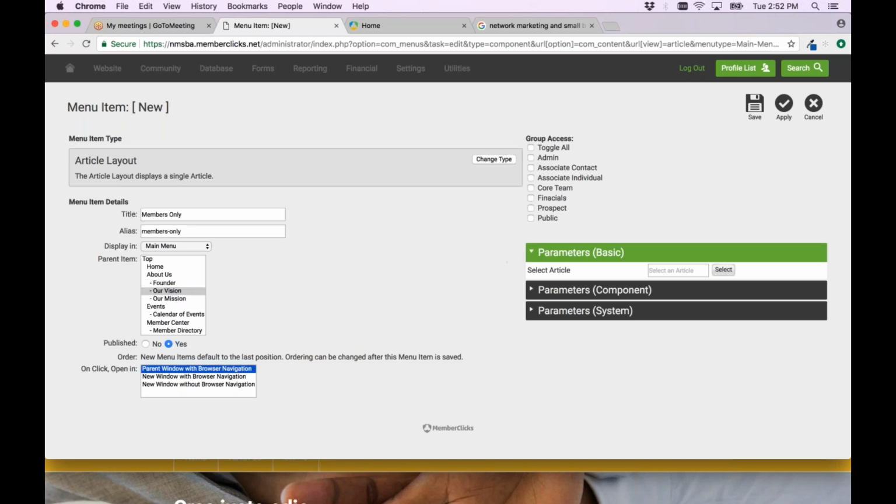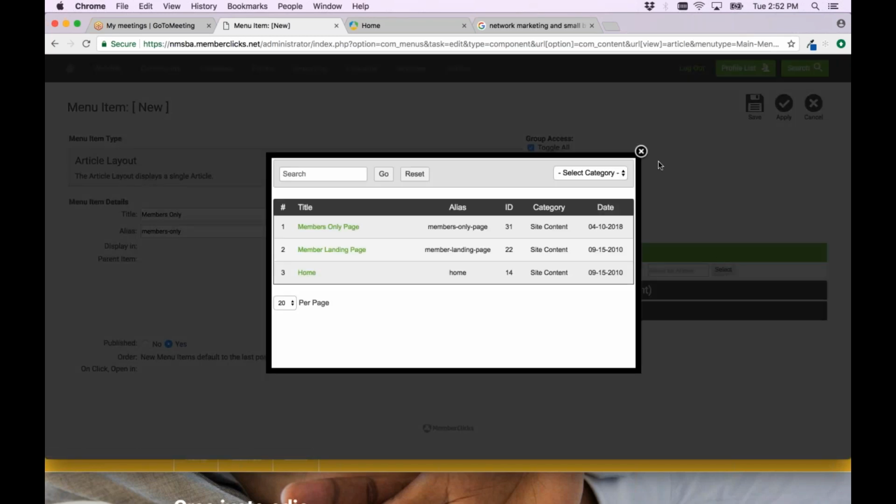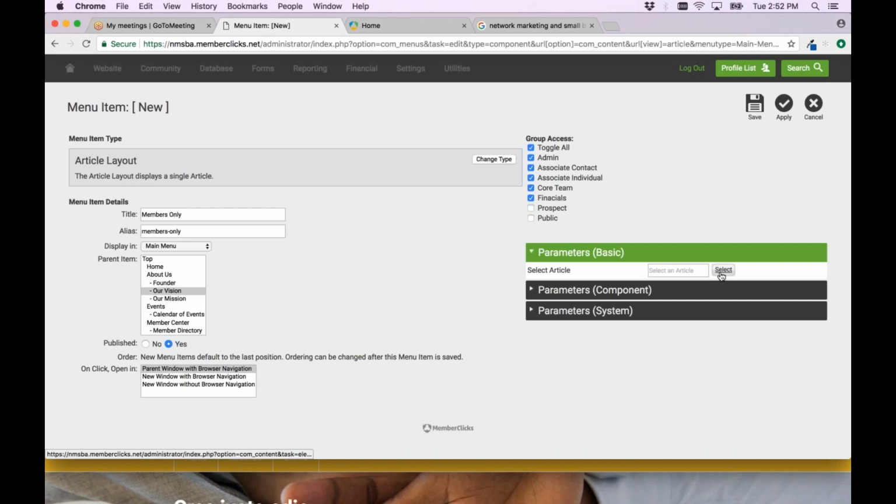Awesome. Same thing, do you want this to open in the same browser or a new browser? If it's an article that exists inside of MemberClicks, I'd say just have it open in the same browser, right? Mm-hmm. Then we're going to once again decide who gets to see this. Can anybody see it, or maybe only those members can see it? And then this very last item, select an article. So we're almost done, but so far we've told our system we want to add a single article to the main menu, and we want that single article to be called members only. Now we need to tell it what article is going to pop up when we click that button.